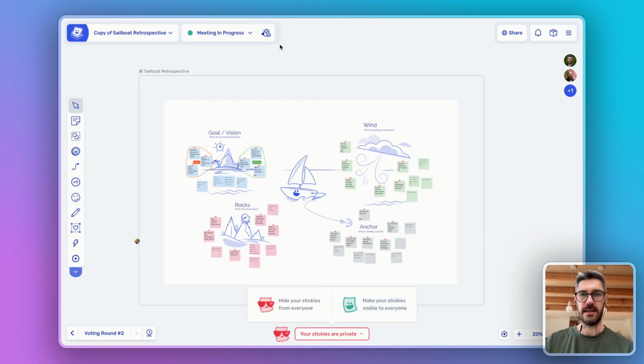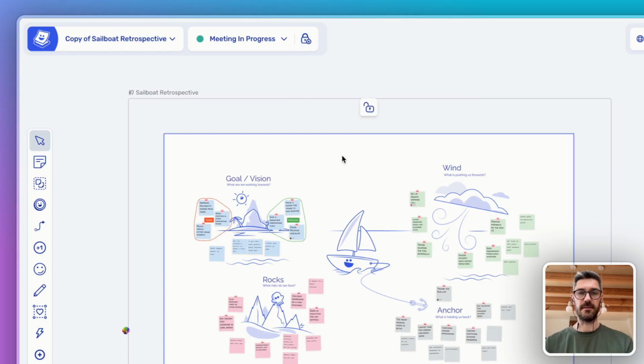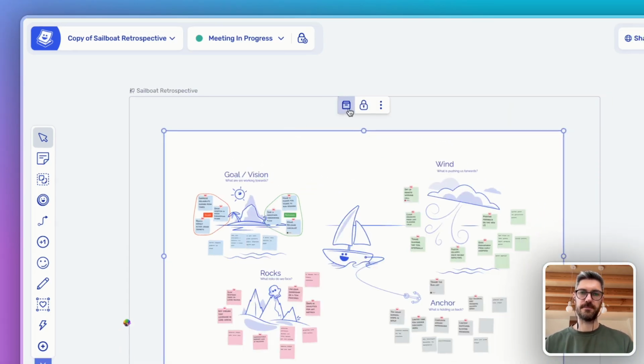So the first thing we'll look at is the super lock controls. If you remember earlier, when I started the meeting, the tool prompted me to lock the layout. So when I start the meeting, everything that is locked is not editable for both myself and my participants. With the super lock settings, you can change this. And so super lock on for everyone means that no one can unlock any locked objects. If it's on for participants, that means I as the host can unlock locked objects, but they cannot. And if it's off completely, that means anyone on the board can select objects, unlock them, and move them around, or edit, delete them.